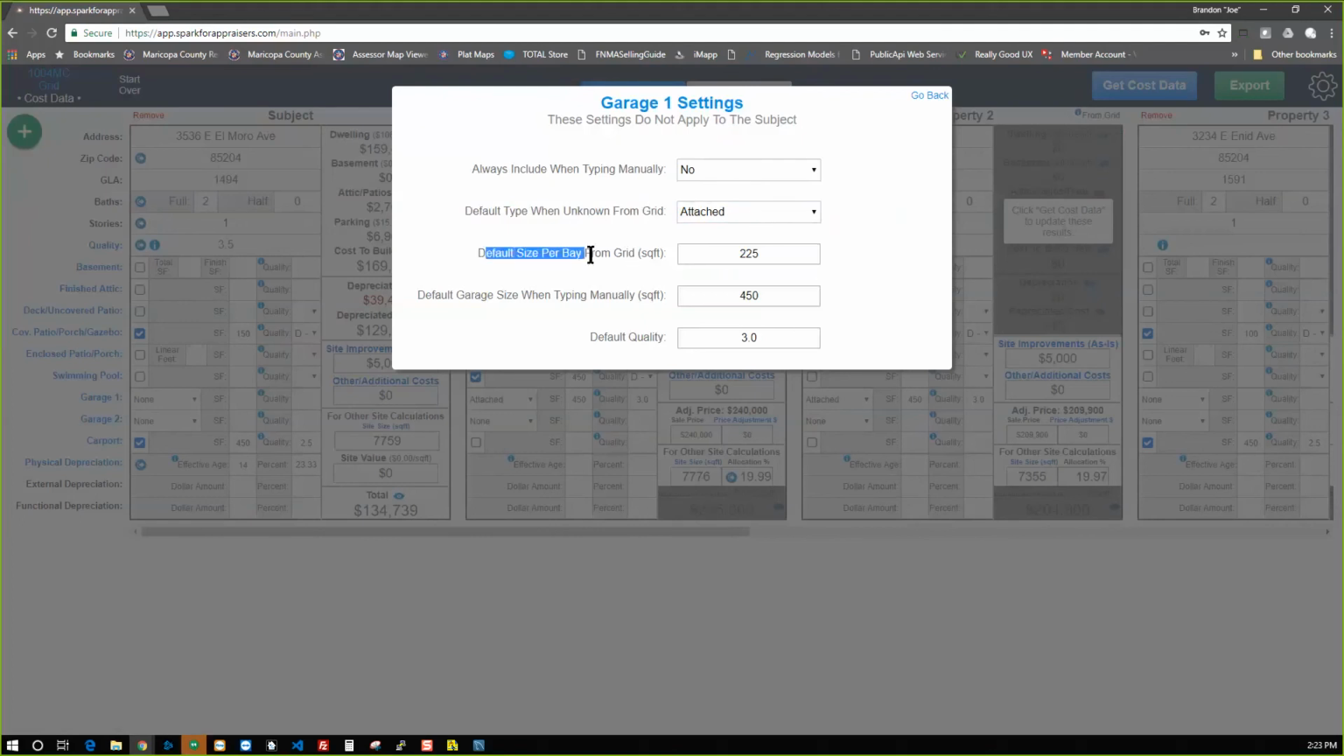Default size per bay from grid. So when you're importing your information from the grid, rather than typing it all in manually, like that's what I did, I imported it from the grid side. Spark will know how many bays the garage is. Then you just say how much you want the average bay to be. So if I had this at 300, then a 2-car garage would be 600 square feet by default. And then here, when I'm typing manually, it'll say 450. And I'll show you what I mean by that in a second here.